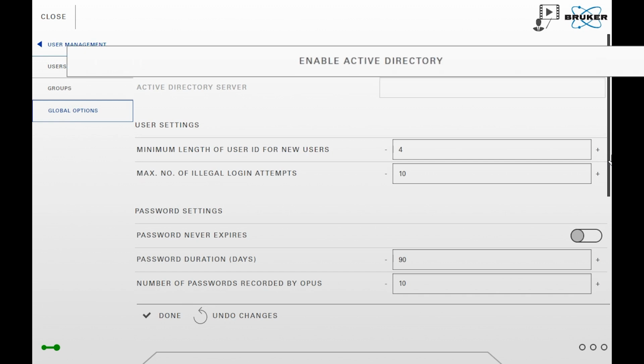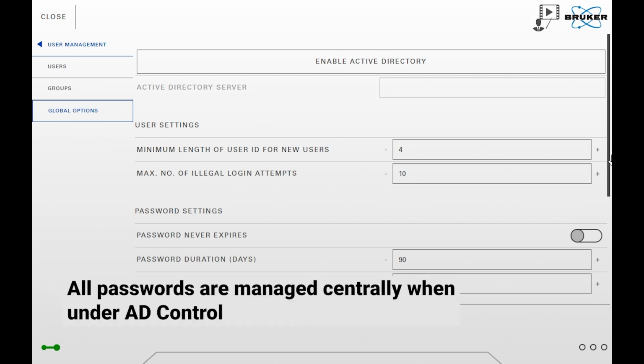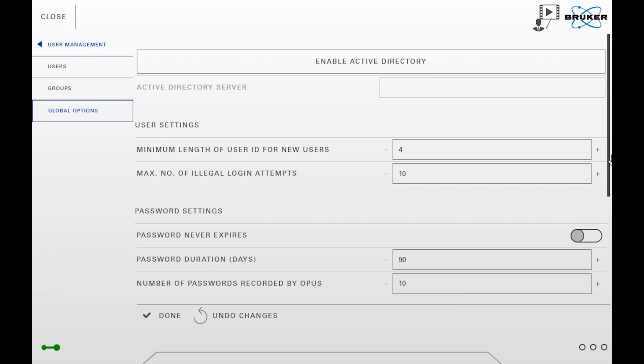At the top, there's a prominent button that allows you to configure Active Directory. When this feature is enabled, only users who are part of the Active Directory can log into Touch using their standard Windows credentials. The main advantage is that all passwords and password policies are managed centrally via the Active Directory server rather than within OPUS TOUCH itself. We have a separate tutorial that covers this topic in detail.